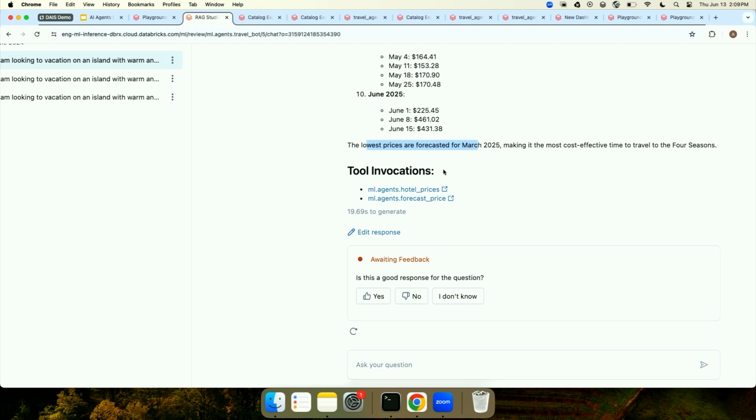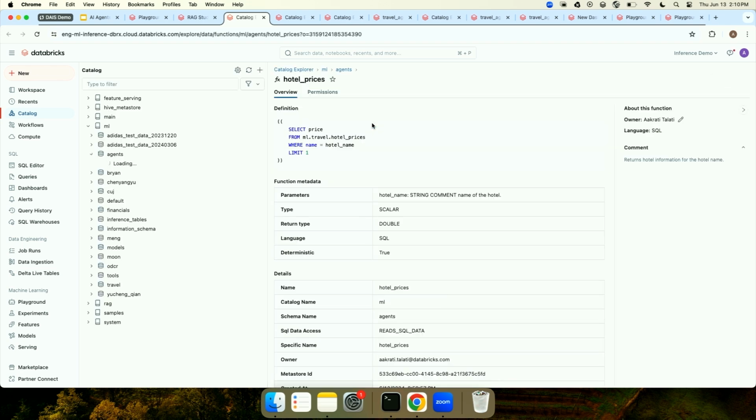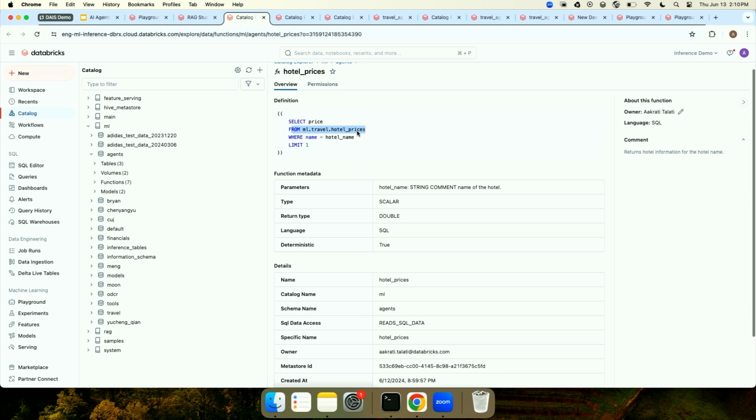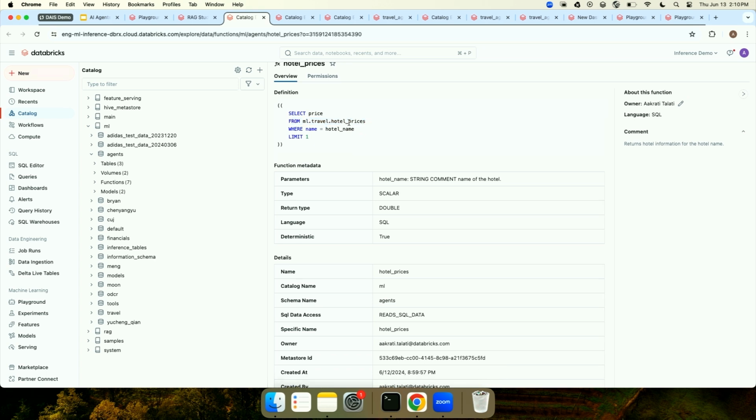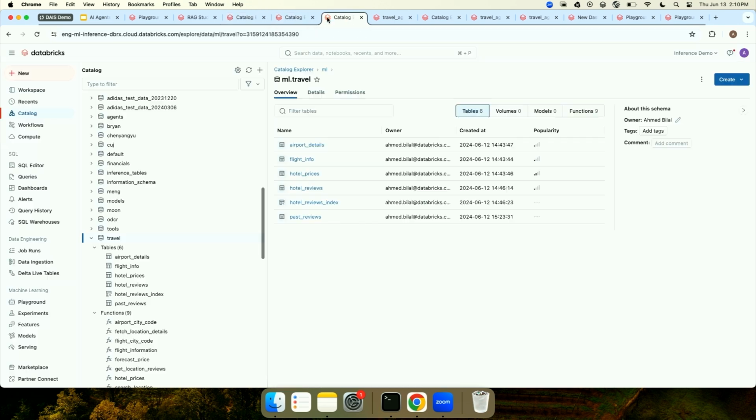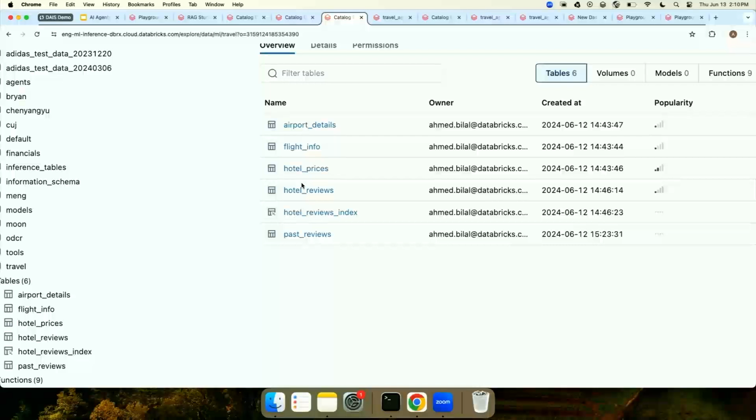So it did that through 2 tools, which I want to show. The first one is my enterprise data, and it's actually a very simple SQL query that is getting the current price from the hotel's table. Now this query is being made over my catalog. So maybe let's go see the catalog here, where you can see all the tables that are there.